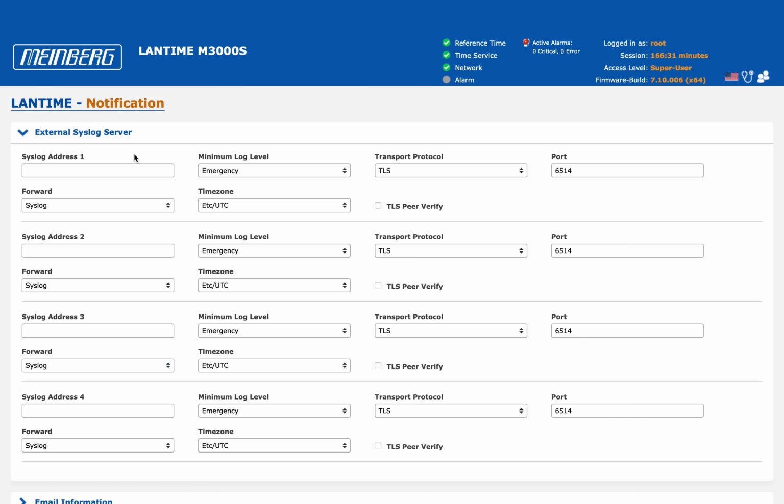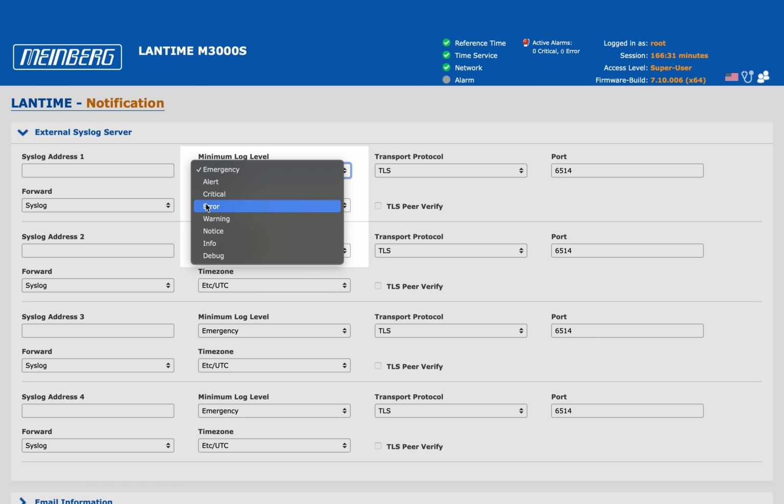So we'll enter the IP address like so. Next up is the minimum log level. This allows us to control the amount of log data that is forwarded to the server. So if we set, let's say, warning, only Syslog messages that are graded warning or higher are forwarded.